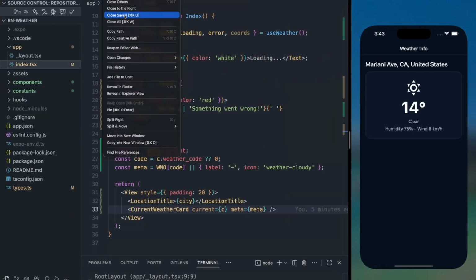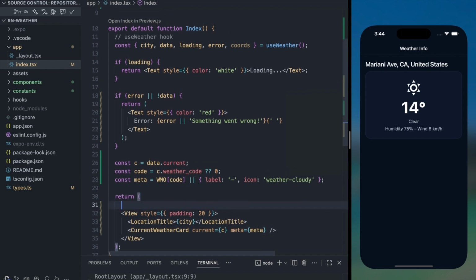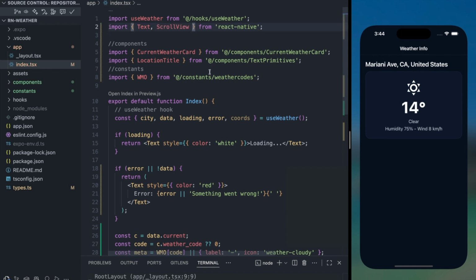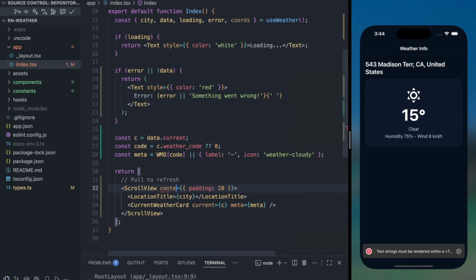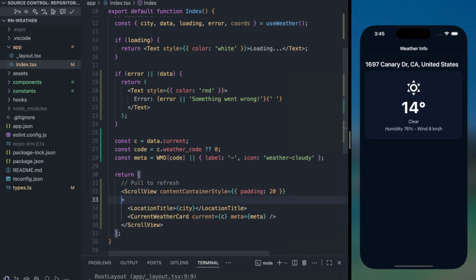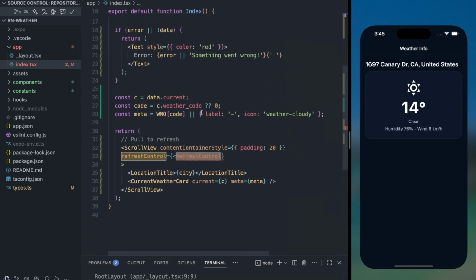So I will go to my index.tsx file and I will close all the other files. Now I will work on pull to refresh functionality. So I will change View with ScrollView, and I will change style with contentContainerStyle. Next I will provide RefreshControl. For that, I'm going to use RefreshControl from React Native.